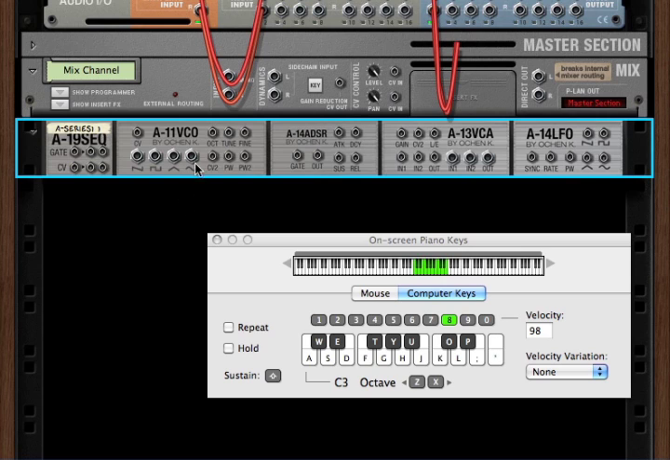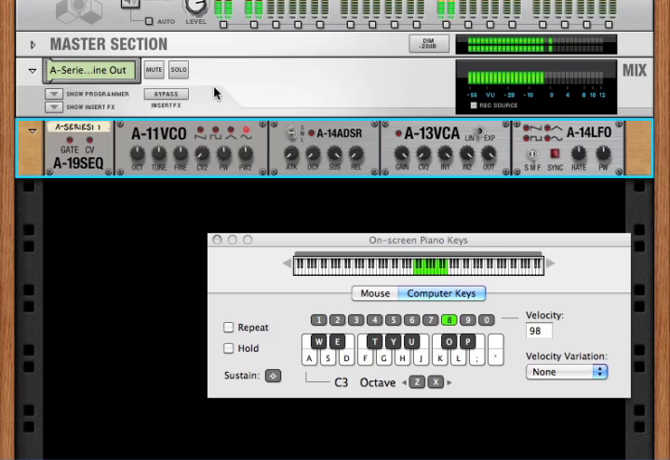Now, on the A-Series VCO, if we hook up our oscillator and we look at the front, we do have some knobs that can change the pitch. In this case, we can change the octave and the tune and the fine tune. And so now we're able to change the pitch of the oscillator. But our MIDI keyboard still doesn't work. So imagine how laborious it would be that every time you wanted a different note, you had to automate these knobs. So let's turn this back off.